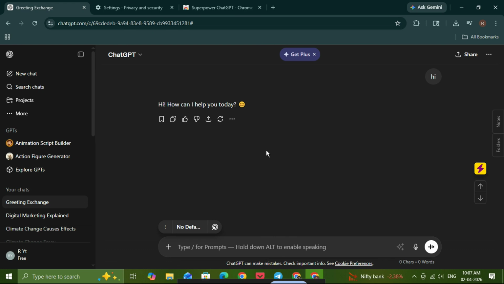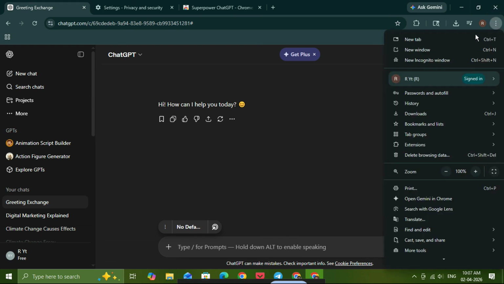If the problem is still happening, the next thing to try is opening ChatGPT in Incognito mode. On most browsers, you can press Ctrl+Shift+N to open a private window. Then go back to ChatGPT and try logging in from there. Incognito mode is useful because it skips your saved cookies and extensions, giving you a clean browser session. If ChatGPT opens normally in Incognito, that's a strong sign that the issue is coming from your regular browser data or one of your extensions.